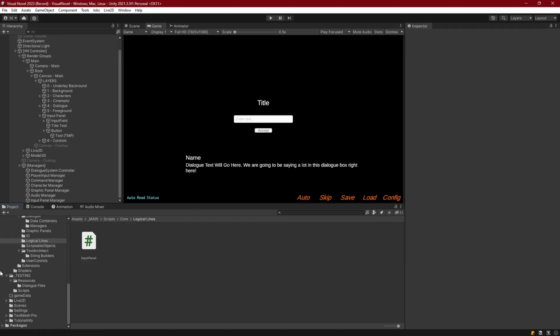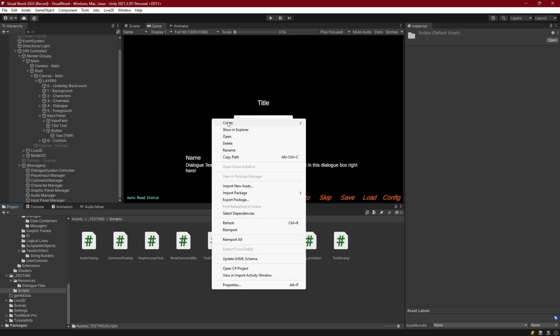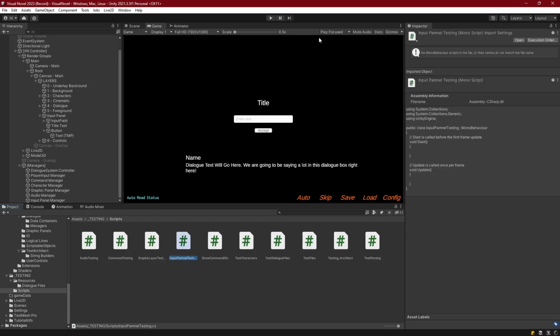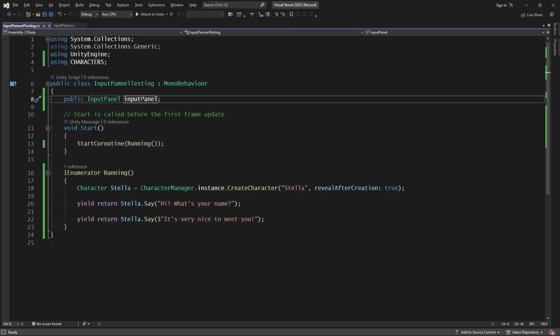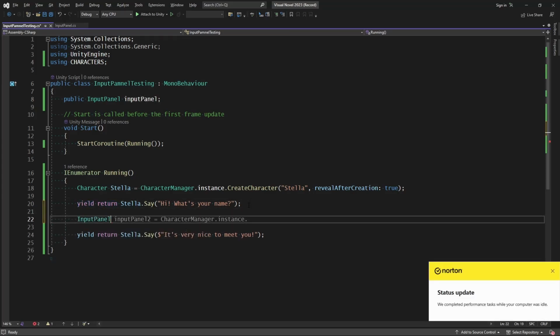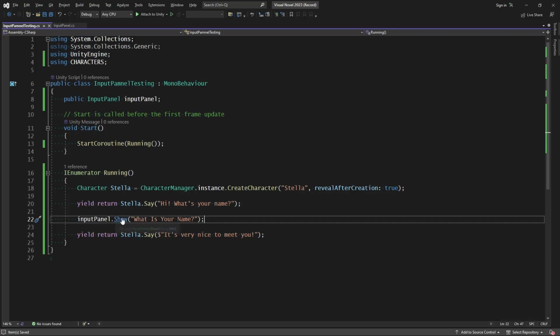Now to test this out, let's go ahead and make ourselves a testing script as well. And this script is just going to be, we'll make it input panel testing. So for testing this, I'm just linking in a reference to our input panel and then making Stella say something. Once she asks for our name, then we'll go ahead and open that panel. So we can say input panel dot show, and we're going to show a title of what is your name? That's what we're going to be asking the player. And we'll need to yield until this is finished. In other words, until we have accepted input.